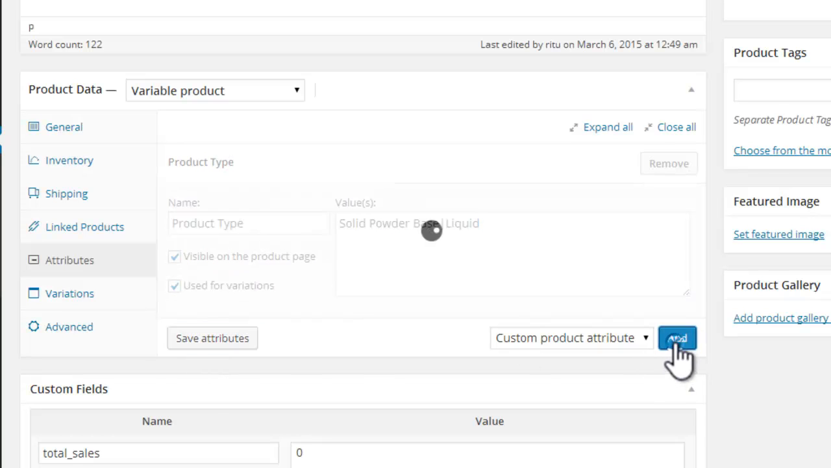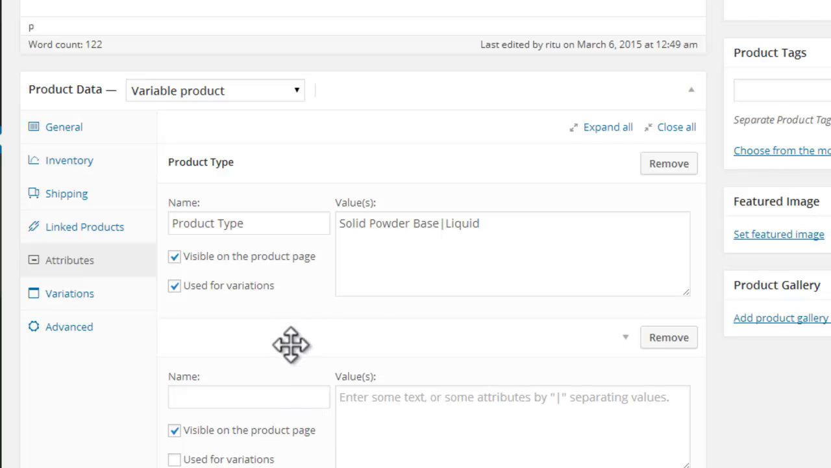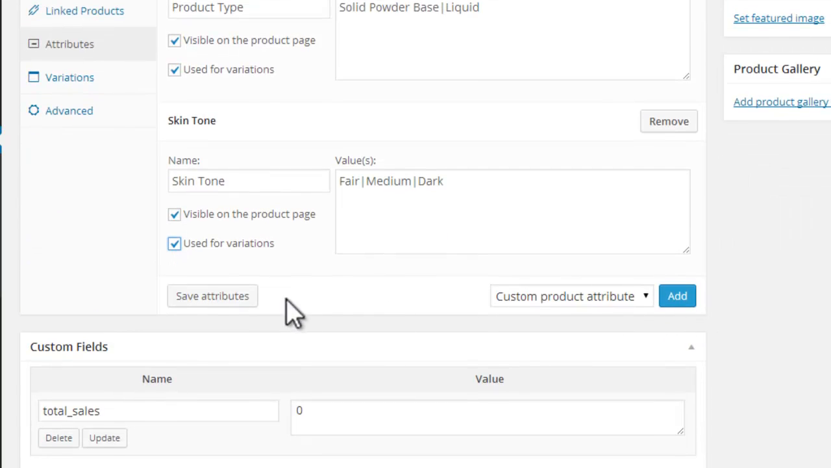Now let's add another attribute: skin tone: fair, medium, and dark. Use for variation. Let's save these attributes.